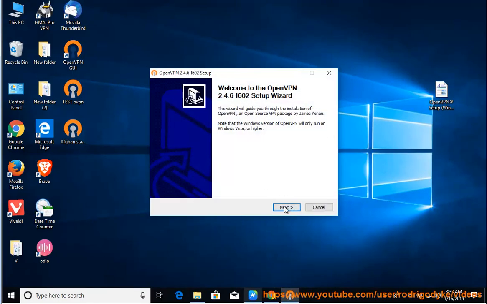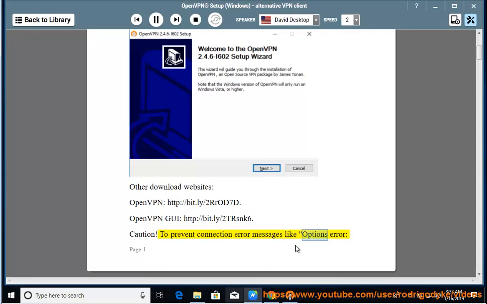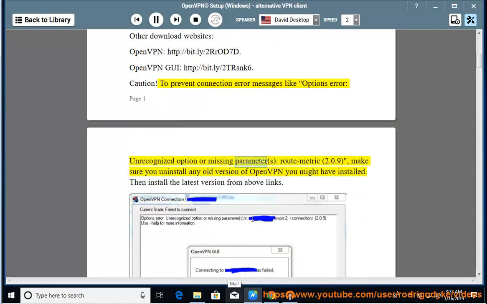http://bit.ly/2trsnk6. Caution: to prevent connection error messages like options error, unrecognized option or missing parameter, route metric, 2.0.9, make sure you uninstall any old version of OpenVPN you might have installed. Then install the latest version from the above links.